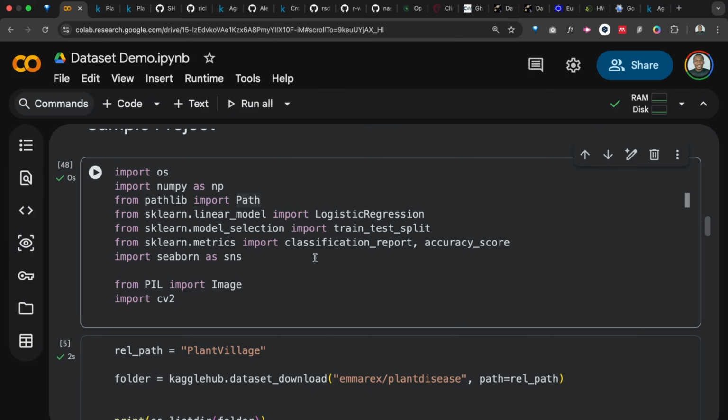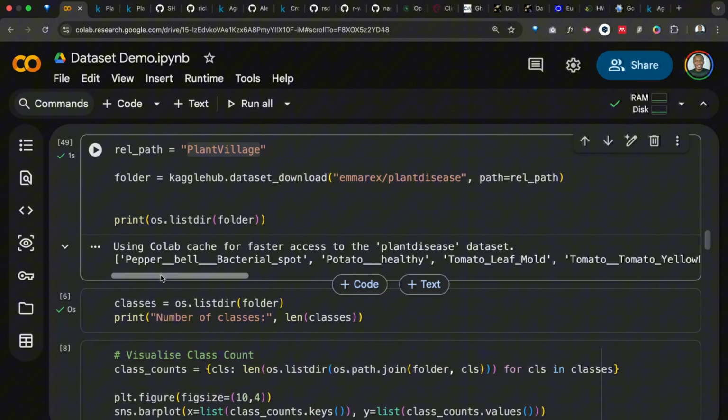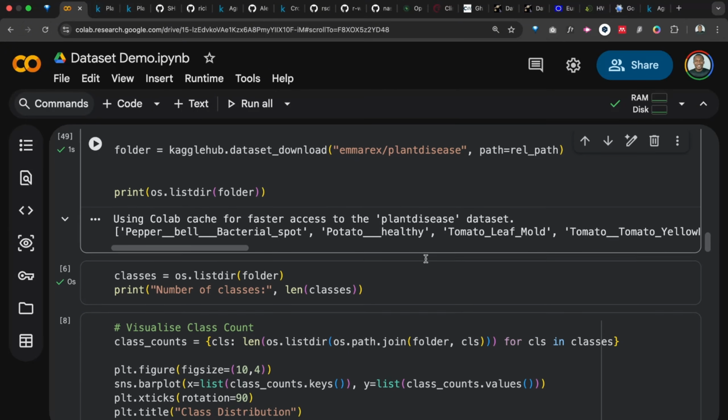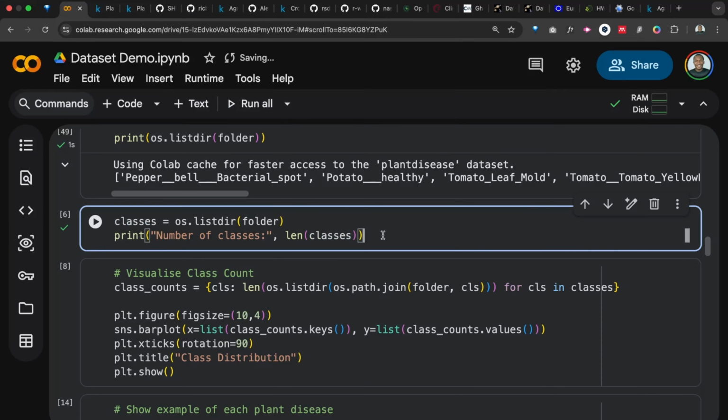I import all the libraries that I need here, and I'm specifying Plant Village only. Initially I specified the early blight, but here I need to access all the images that are inside the Plant Village folder. So I will run this, and you can see it has loaded all the folders that are required for me to do my analysis. And here I want to get the classes of those diseases.